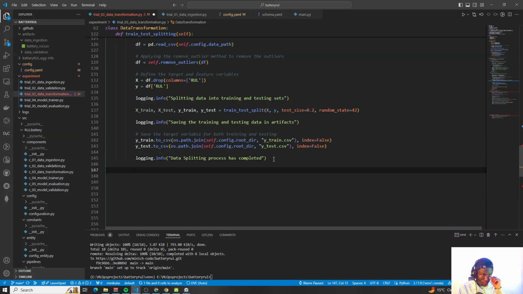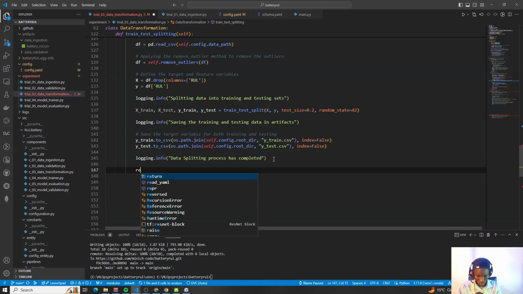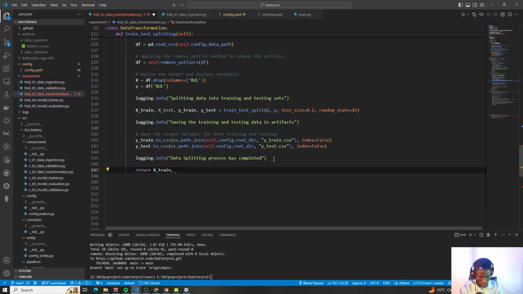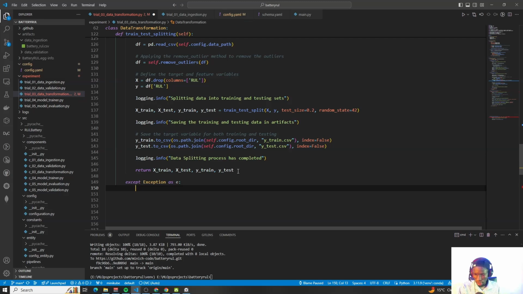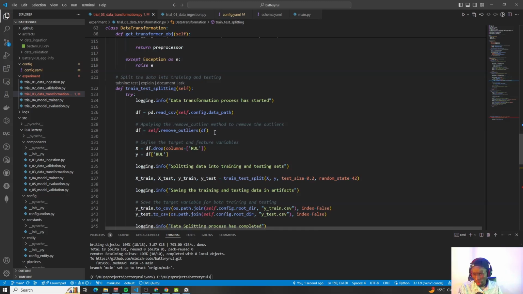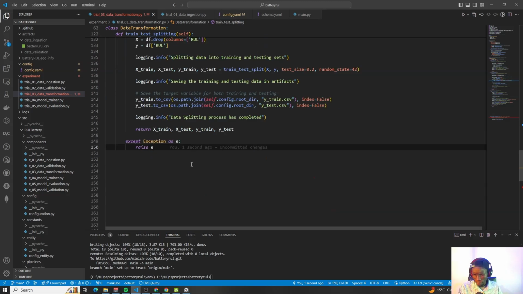So after this, we can then return X_train, X_test, y_train, y_test. Then we create our exception as E, and this should be raise E. I think up to now everything is okay.